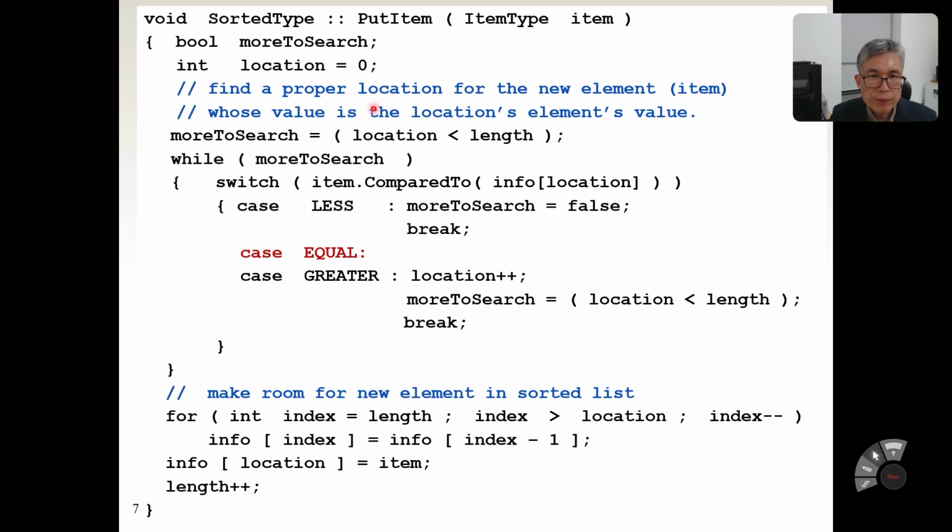Okay, so find the proper location for the new element, that is the item passed by parameter, whose value is compared to the location's element value. More to search. Okay, location initialized to 0 is less than length, means we can search more in the list array, and in the while loop we find it.